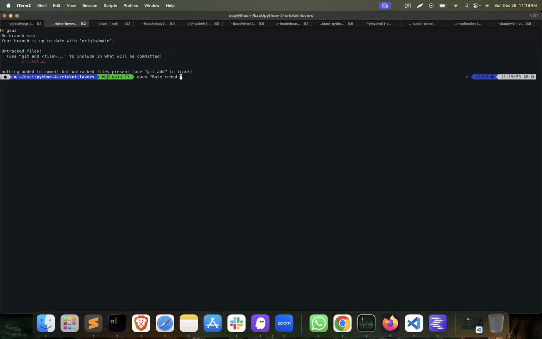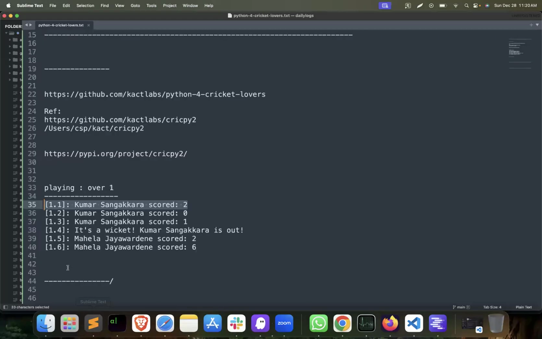Base code order. Okay, when I say GACM, I have a shortcut. Git add dot and then git commit hyphen m. So when I say GACM, it automatically includes git add dot, git commit hyphen m. That's it. Instead of doing the stuff one by one regularly, I use this command.